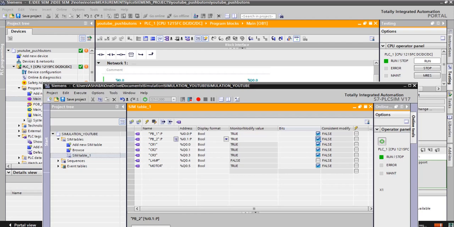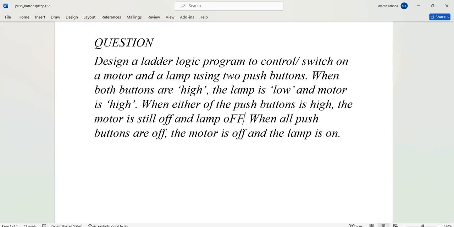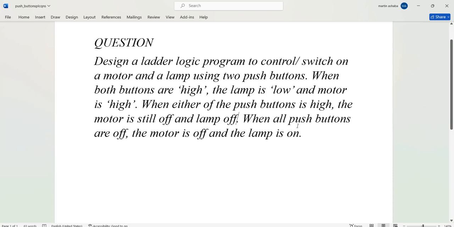So let us check our problem here. So we are saying that we design a ladder logic program to control or switch on a motor and lamp using two push buttons. When both buttons are high, the lamp is low and motor is high. When either of the push buttons is high, the motor is off and the lamp should be off. Okay, let us sort that one. Okay, when all push buttons are off, the motor is off and the lamp is on.